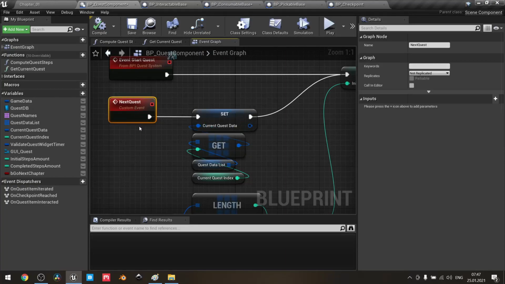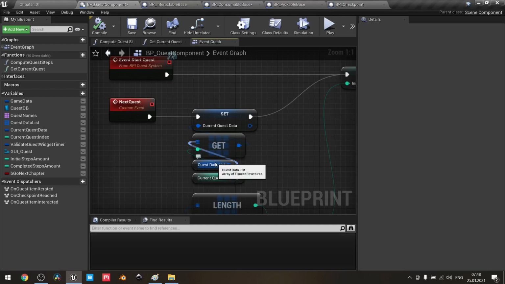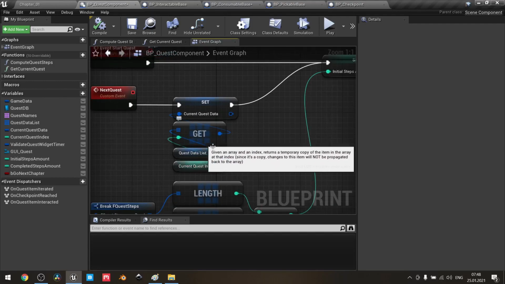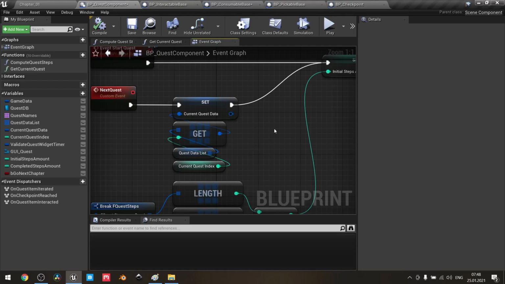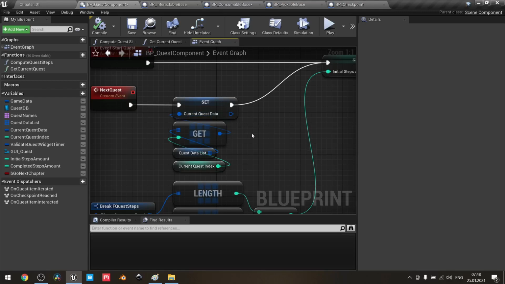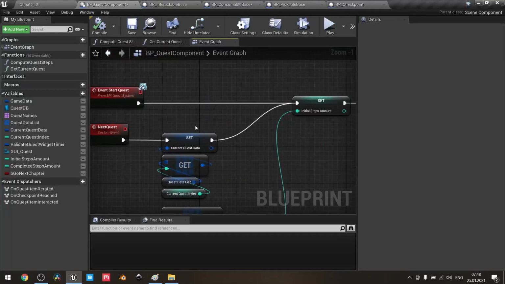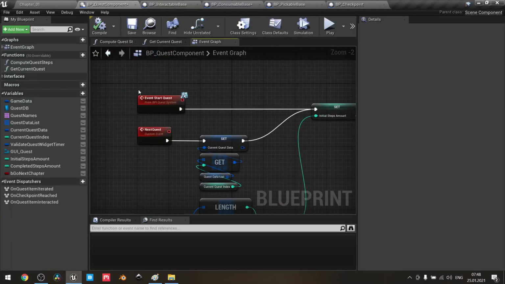Also, we need to create the next quest custom event, and here we need to make this sort of logic. We use current quest index on the whole quest array list. We use it to retrieve the proper quest, or actually the next quest, through our data table to receive the proper structure, and we set the return value as the current quest data. So when we complete one quest, we can actually start the new one from the list. And it also goes with the same kind of logic that we have in the start quest event here.